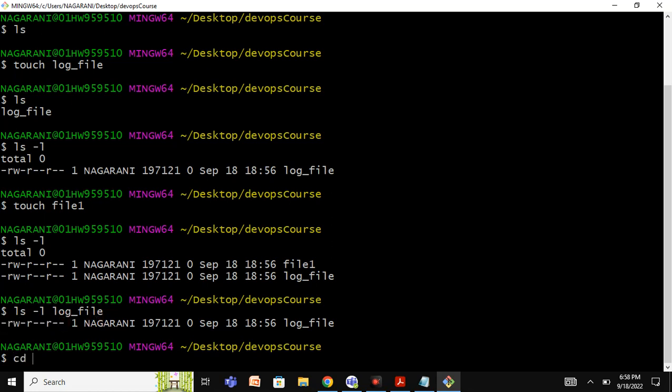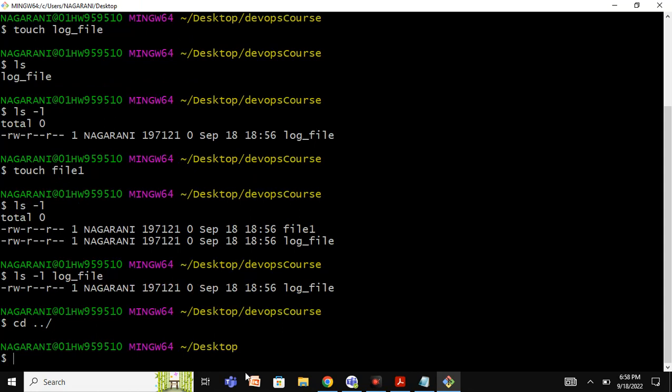Let us quickly go one step back. To move one directory back, I wanted to go to the desktop level, so you can type in cd double dot. It will take you up one directory. So earlier we were in the DevOps course directory, now we are in desktop.